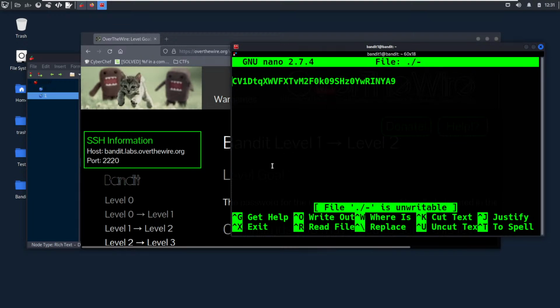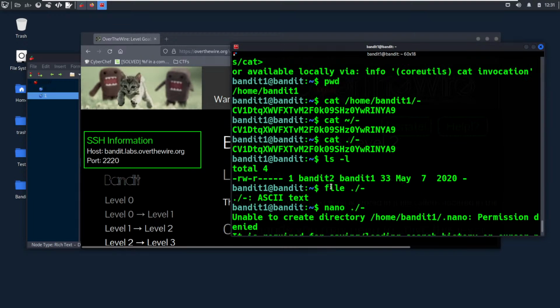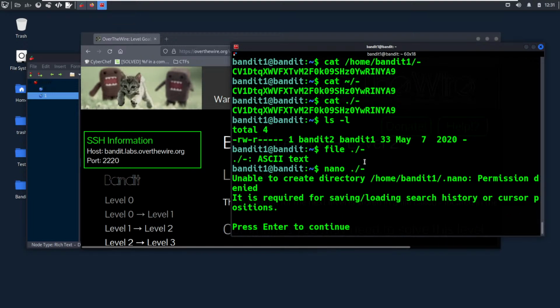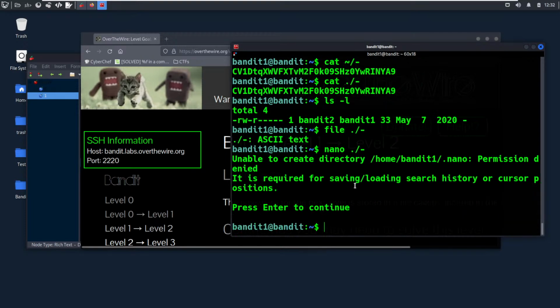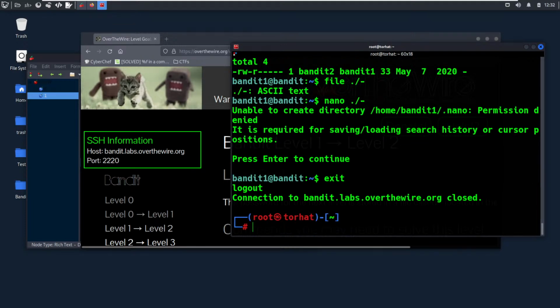See, it is still there. So you can print it out, you can open it in a text editor, or you can just check the file name, or you can use relative paths or absolute paths. There is not a single way you can do this, there are multiple ways. So now you got the flag, let's exit out. Yeah, this is bandit one.